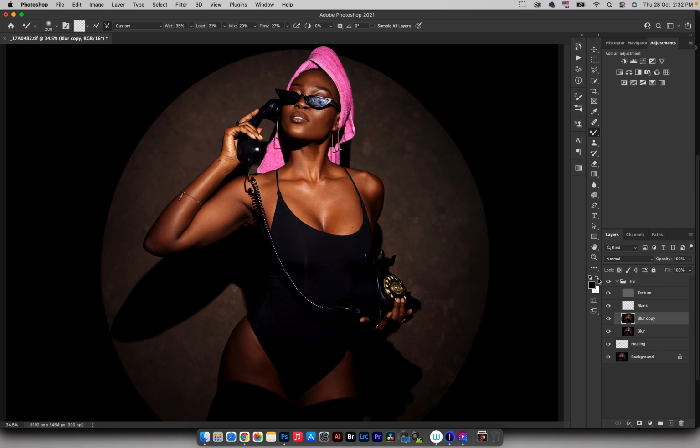All right, I'm just going to go back. I think I missed the armpit area, so I'm just going to paint in there just to smooth that as well. And that's a good thing with working with layers inside Photoshop. You can always come back and then make adjustments later on.